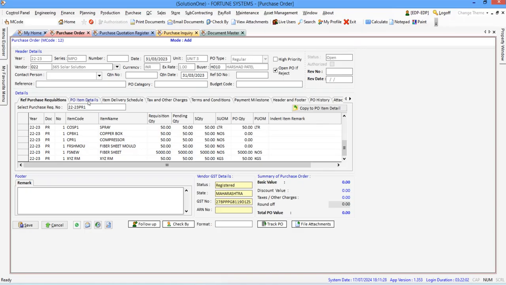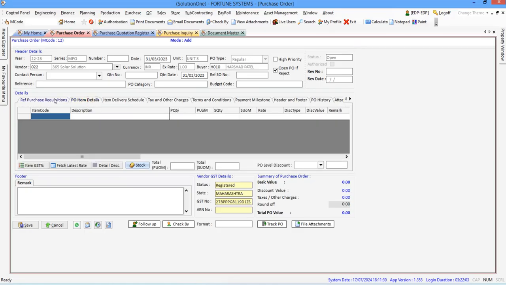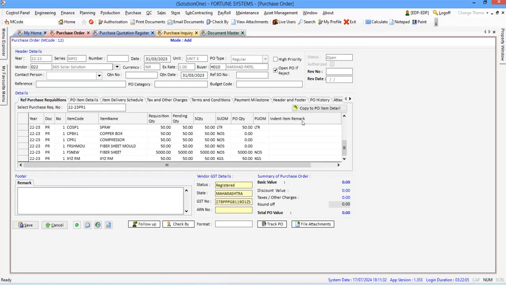Now click on PO item details. Okay. So now the system will copy to PO item details.